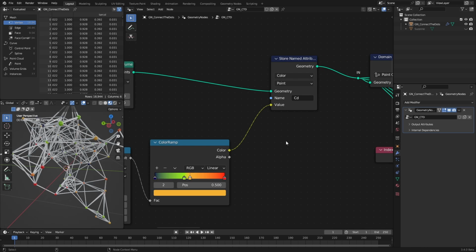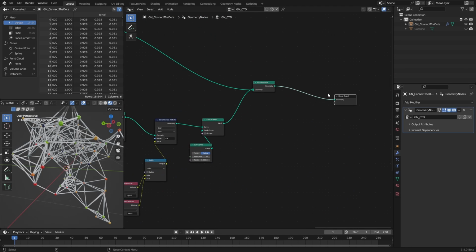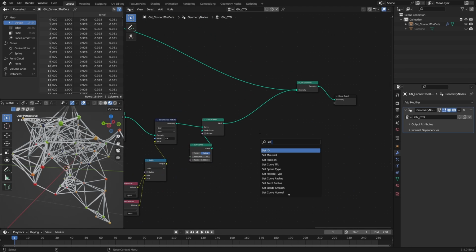Back to geometry nodes, and now the last thing that we have to do is to apply this material. So let's use a set material node here and apply the CD shader.